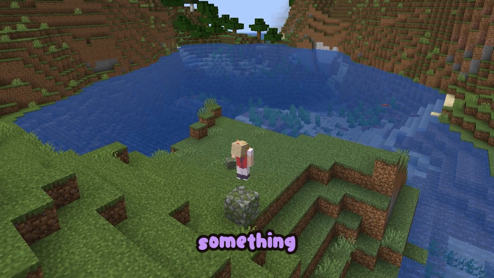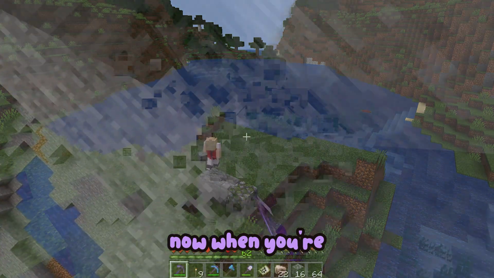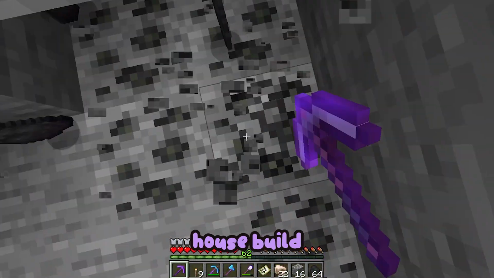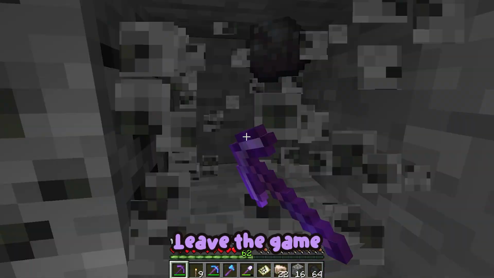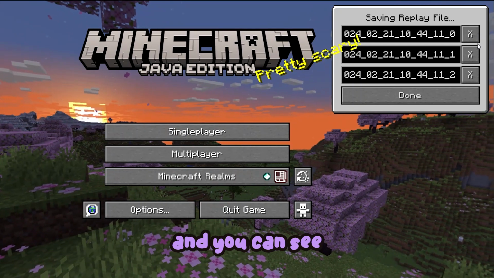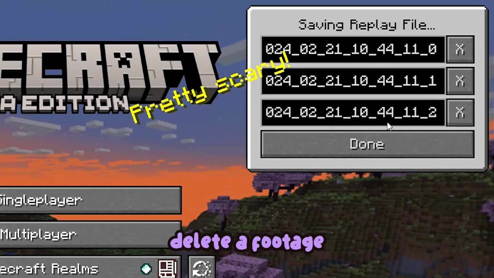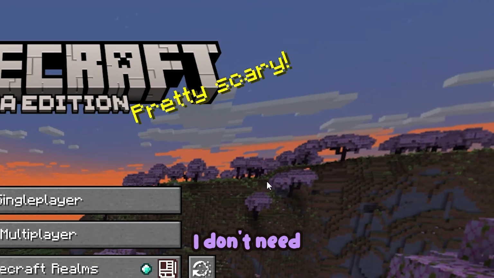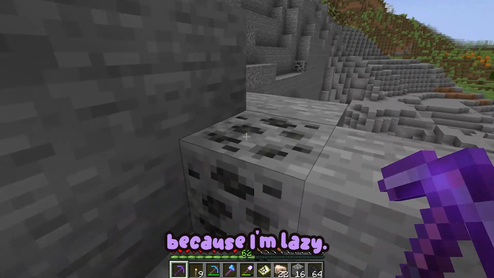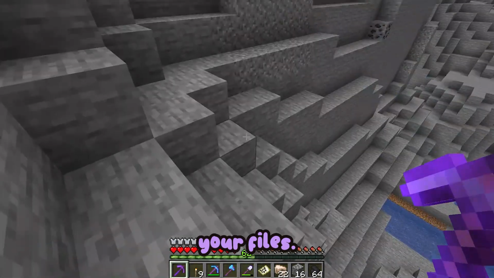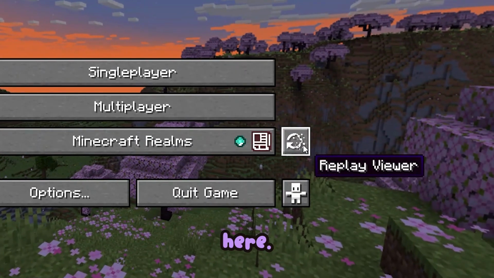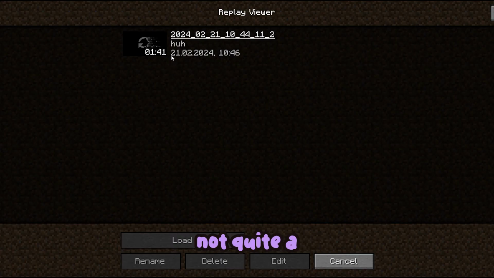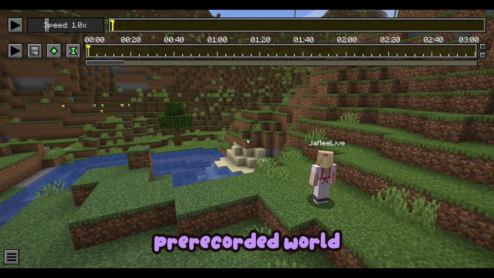Okay, let's record something. Now, when you're satisfied with your dirt house build or whatever else you recorded, leave the game and you can see on the top right that you can either delete a footage or click done or name it or whatever. I don't name my files because I'm lazy, but you probably should name your files. Alright, find your footage here. Well, it's actually not quite a footage yet. You open this pre-recorded world with you in it.